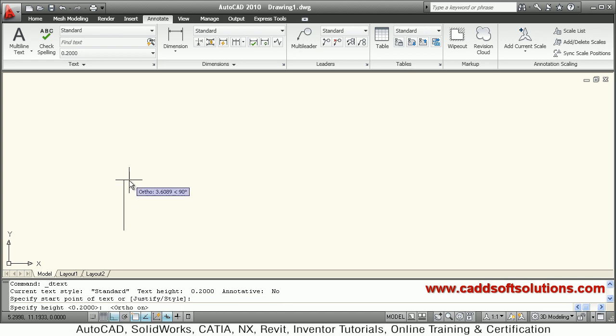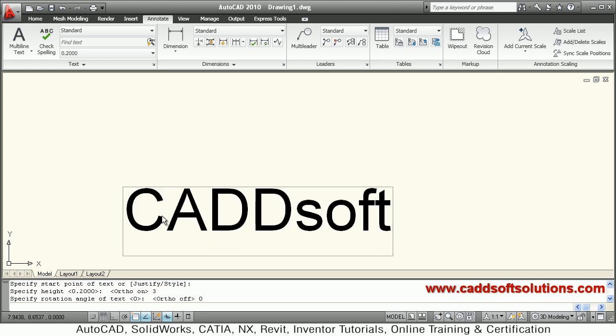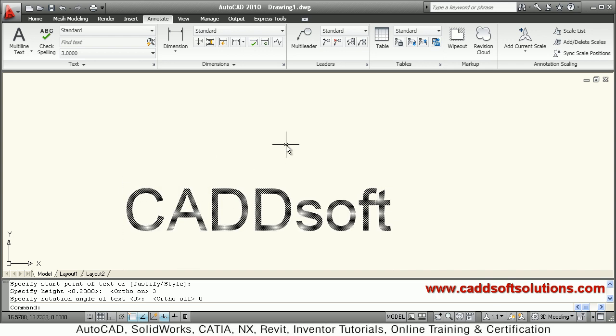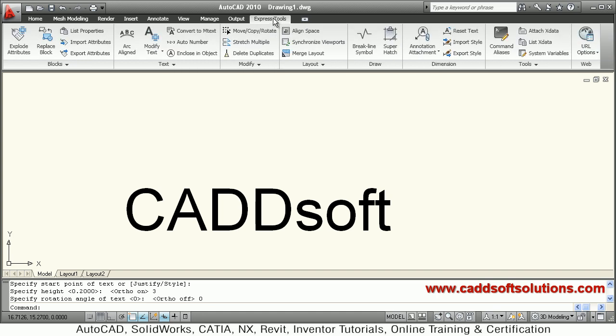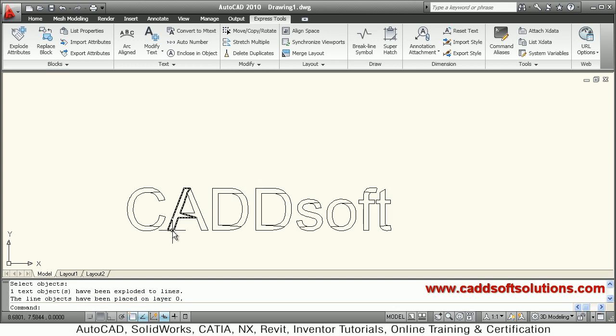Suppose I want a height of 3. Then rotation angle I want to be 0 degree. And then I will directly write the text what I want to write. Enter. Then to explode this text, go to Express Tools and select Modify Text, Explode, and select the text to be exploded. Enter. So it has exploded the text.